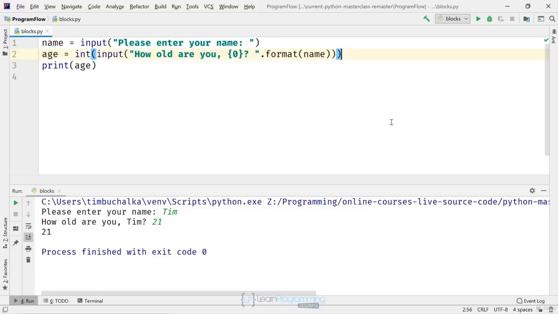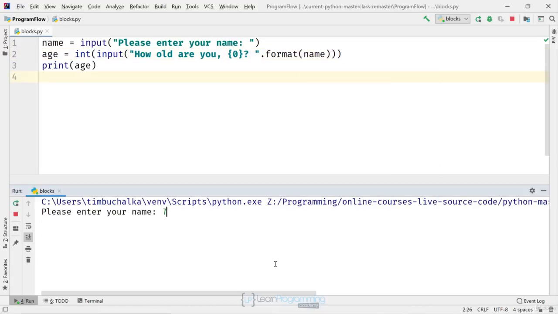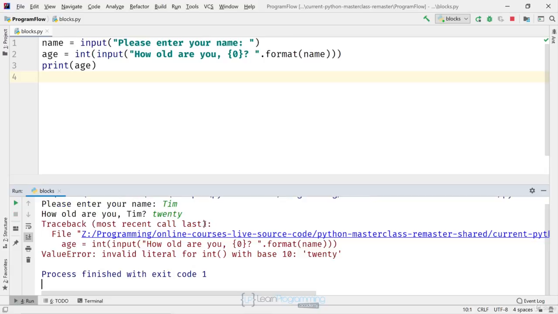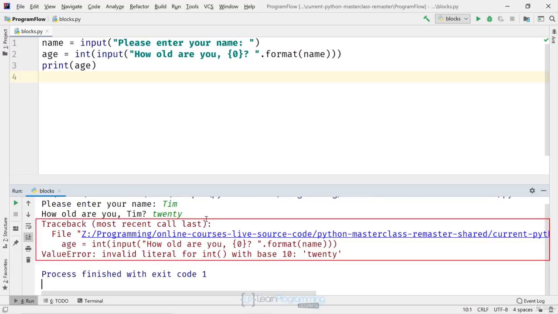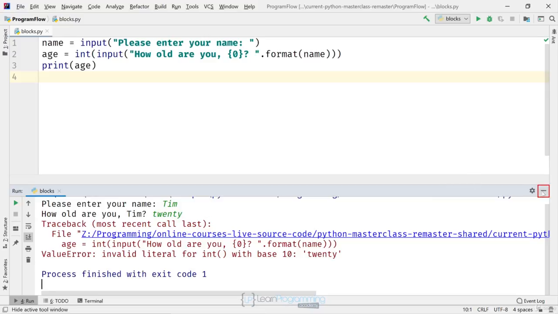Alright, so if we just run this to confirm, enter your name again, Tim. 25, we're getting the value of 25. And let's just quickly show what would happen if we do insist on typing something that's not a number. If I type in the text 20, you can see we've got an error there. And again, we'll talk about how to fix that later in the course.